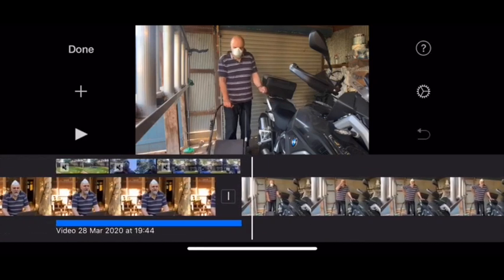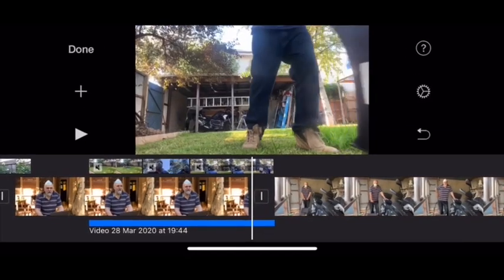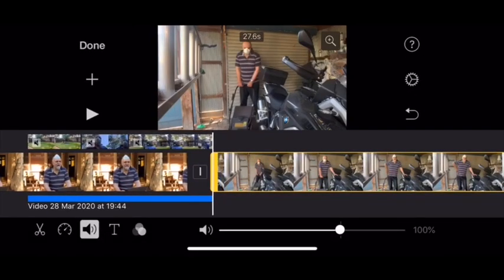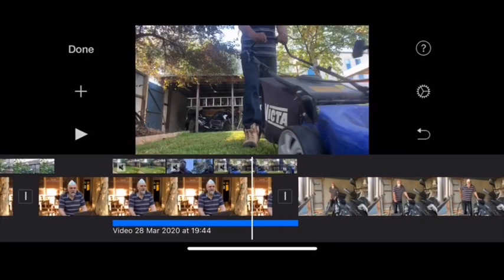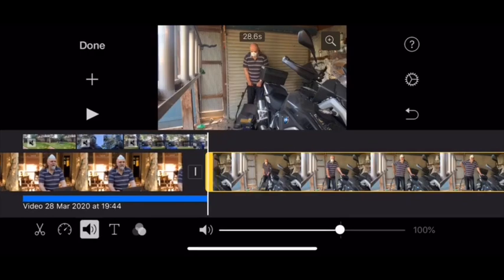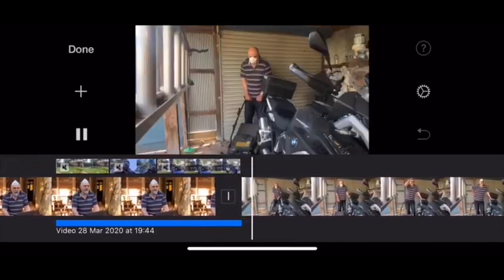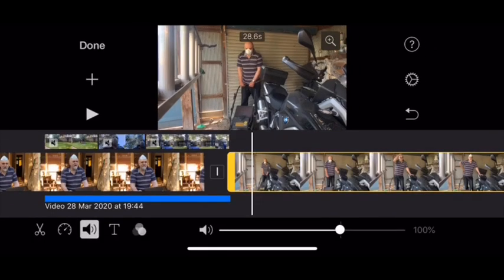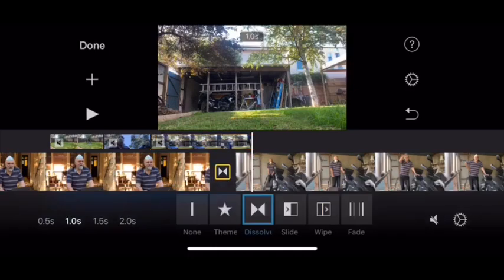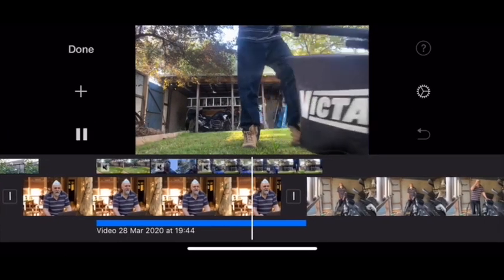Yep. So maybe what we want to do is extend that a little bit so that I get a bit more walking. Wonder whether we could extend it a bit more. Maybe even a bit more. We don't want me standing there. Okay, so we can probably just extend that over the beginning a bit. Make that a cut.